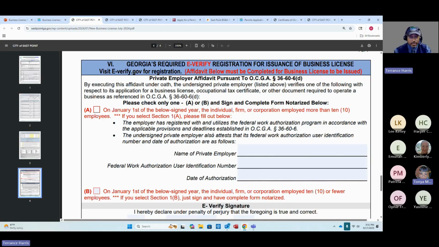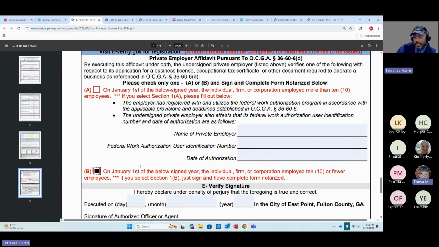And once you E-Verify with them, they'll give you a number, an identification number. You'll put it here and you'll have your date of authorization. If you have 10 or less employees, you don't have to register with E-Verify. So you'll select option B. I'm going to do that here because we said up above I only had one employee. So here I can go with that.